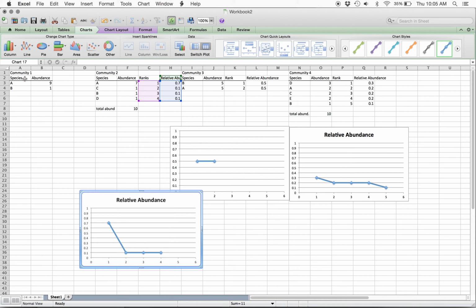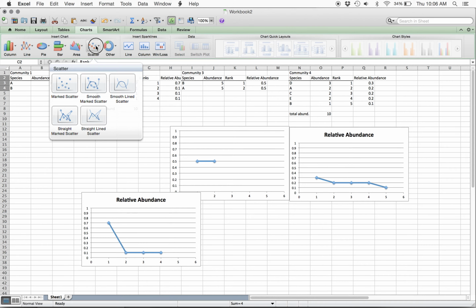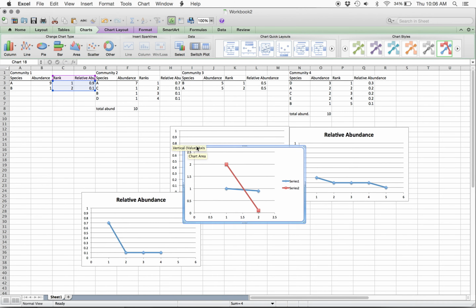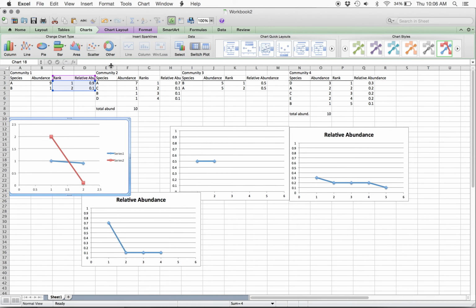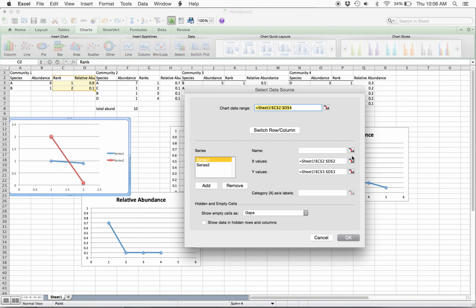And finally, this one is going to be another annoying one. Rank is 1 and 2. Relative abundance. Of course, I could go through all the rigmarole. I'm not going to do that right now. I know this is 0.9 and this is 0.1. And now I've got to make a chart that's going to fail. So I have to go in, source data. Maybe there's a better way to do this. If anybody knows a better way to do this, please let me know because this is annoying.